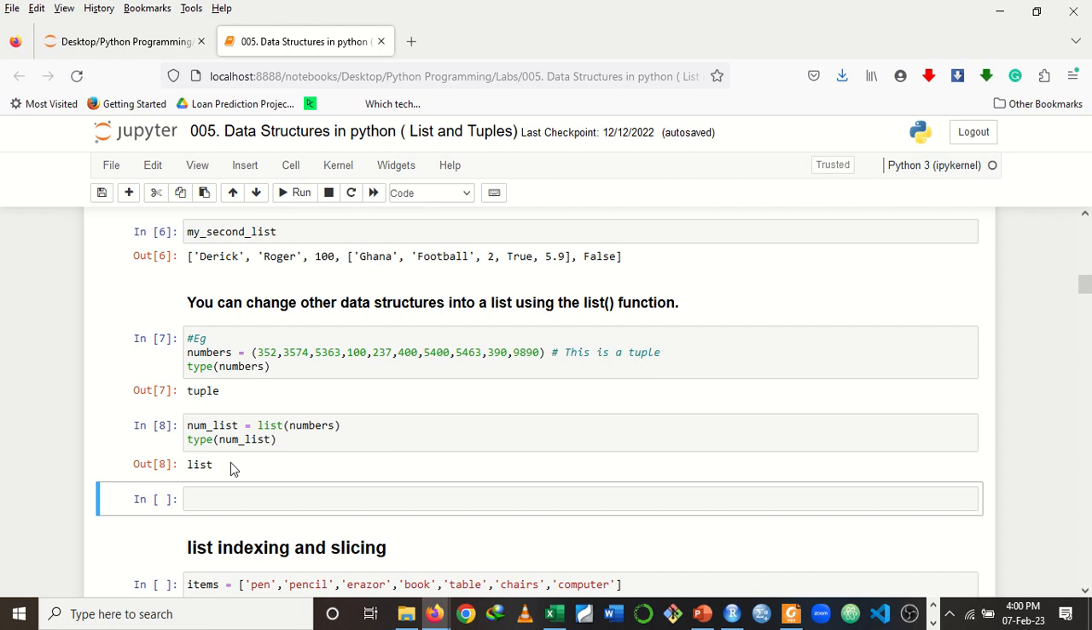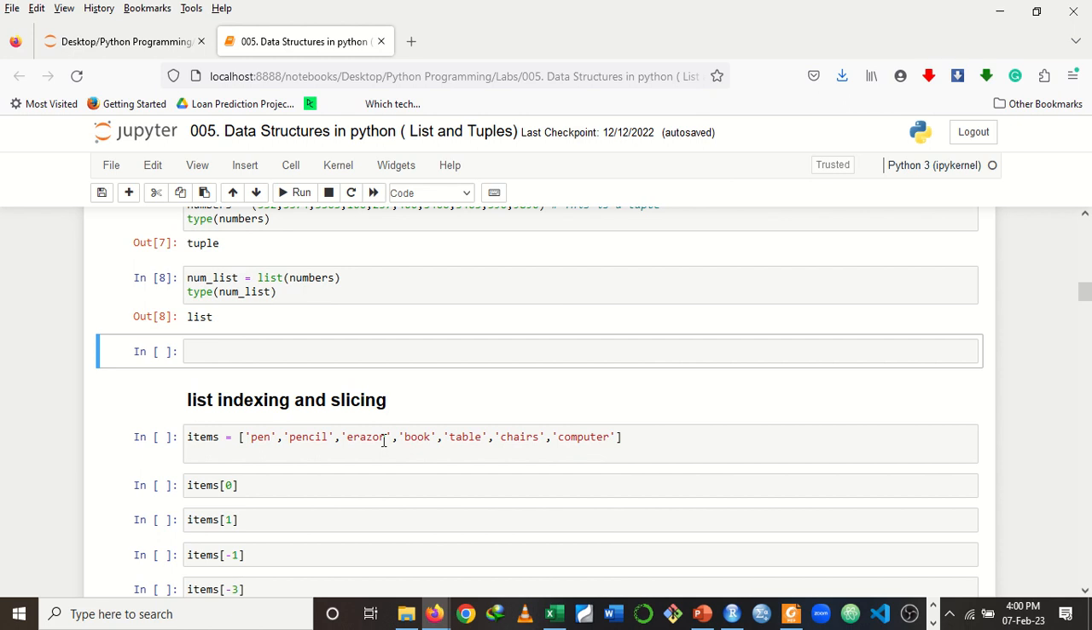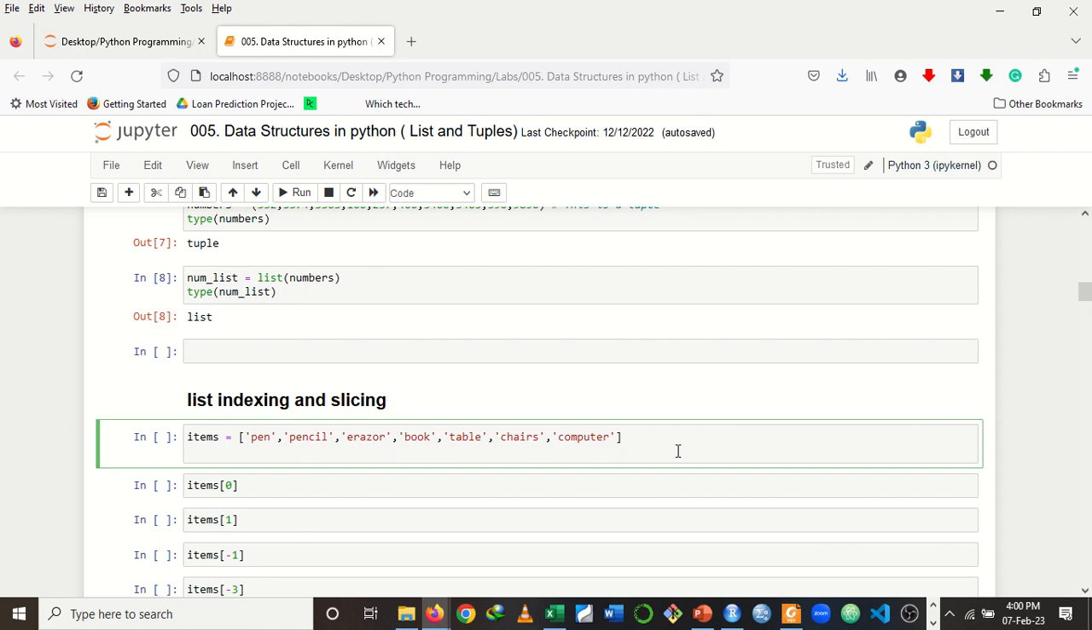All right, good. So then let's move to indexing, because we said lists are ordered and they are flexible, they are mutable. That means we can add to a list and we can deduct from a list, or we can remove an element from a list. We are going to demonstrate that right away, right? So I have a list here called items, and we have pen, pencil, eraser, book, table, chairs, computer, right?